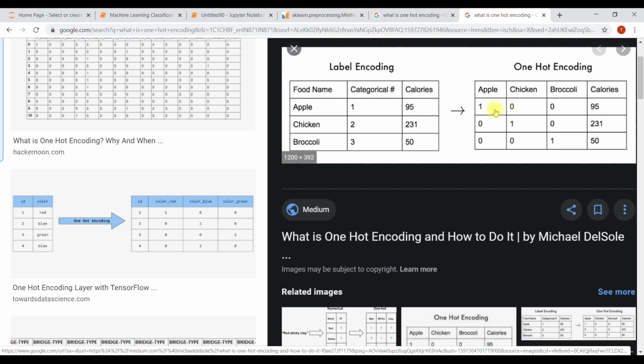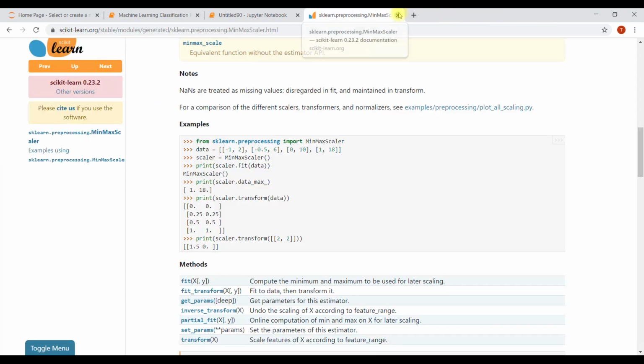Apple is having 95 calories but not 231 or 50, so 0, 0. Does apple have 231 calories? Of course not true, so 0. 50? Not true, 0. But apple has 95 calories, so 1. Similarly, chicken is having 231 calories, 1, others 0, 0. Broccoli is having 50 calories, so 0, 0 and 1.